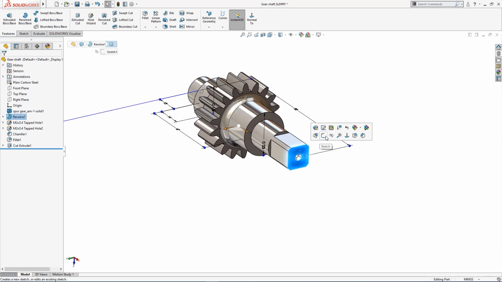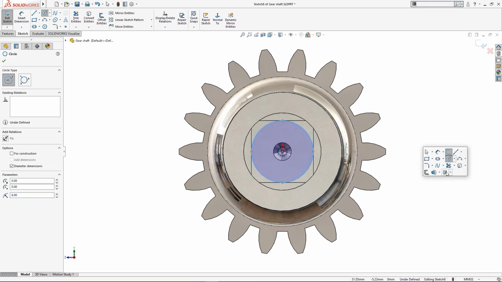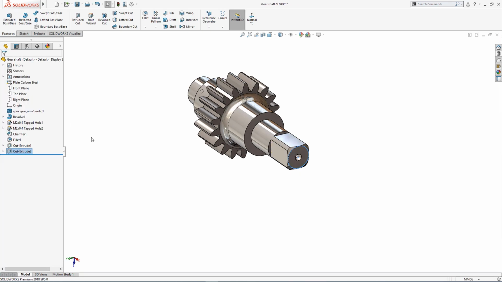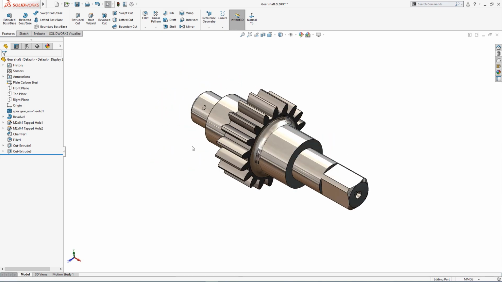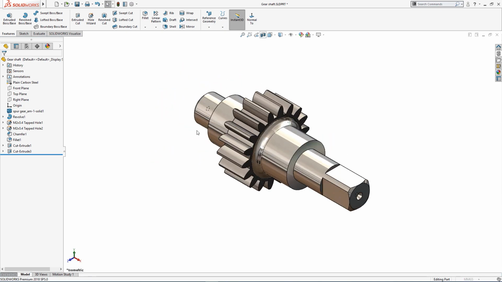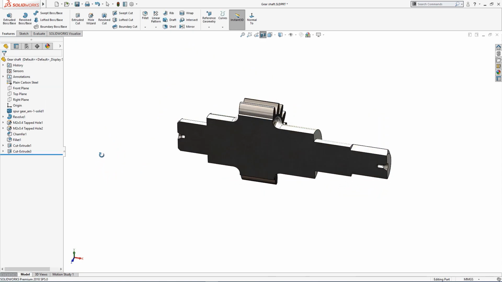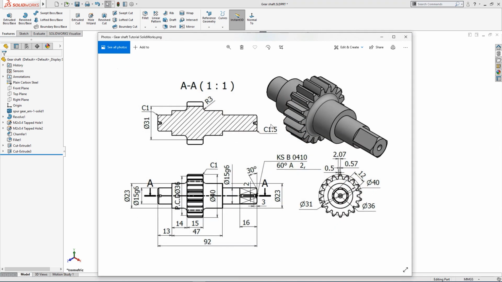I will draw another sketch here up to this, and I will cut it. Flip side to cut. Angle is 60°. Okay, this is what we were looking for. Now the part is complete. We can section view it and check. This is as per drawing. As you can see here, this is as per drawing.